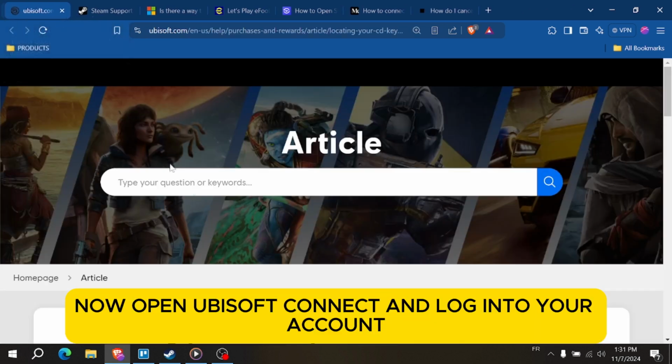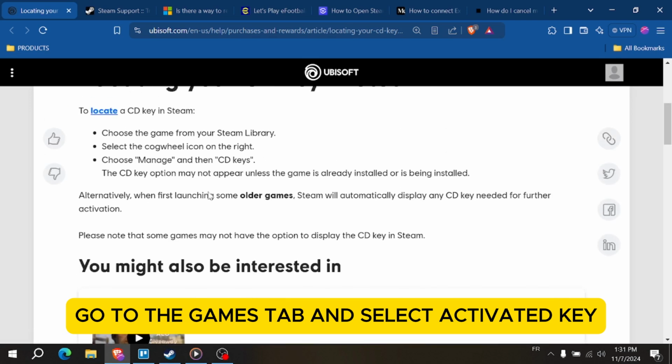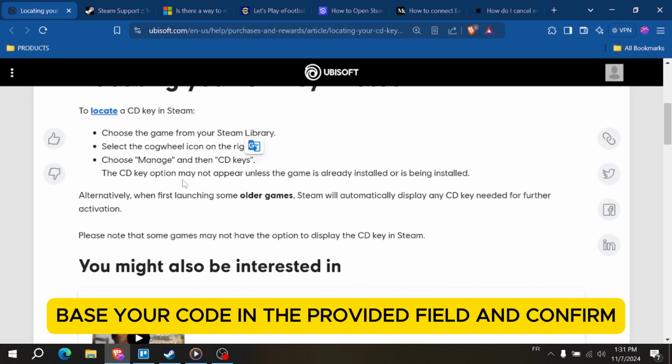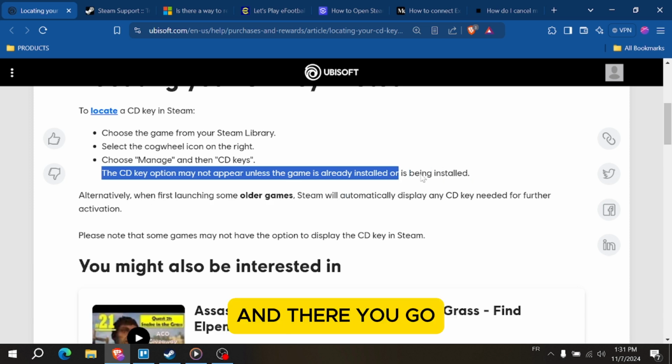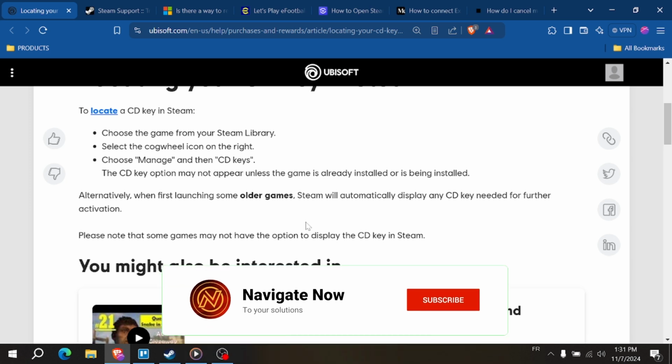Now, open Ubisoft Connect and log into your account. Go to the Games tab and select Activate a Key. Paste your code in the provided field and confirm. And there you go, you've now successfully located and redeemed your Ubisoft Connect activation code from Steam.